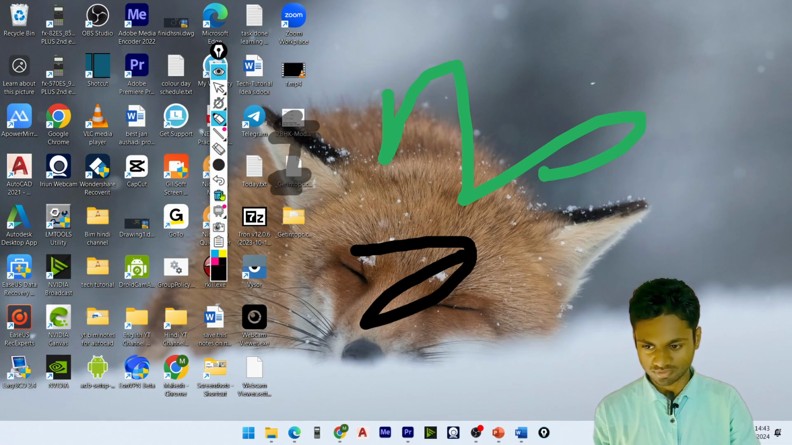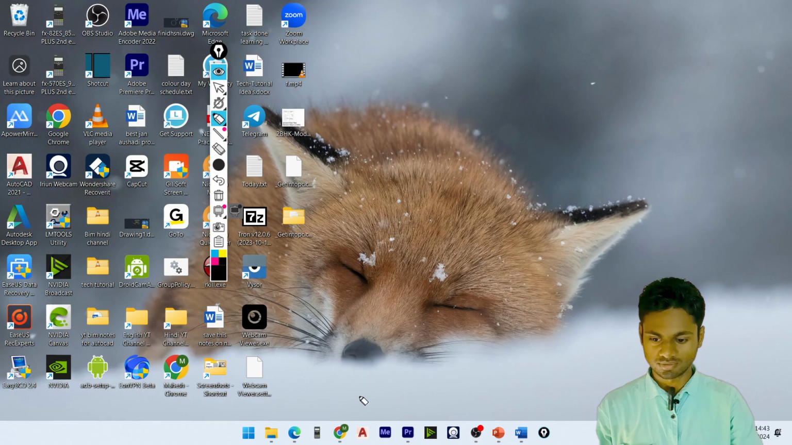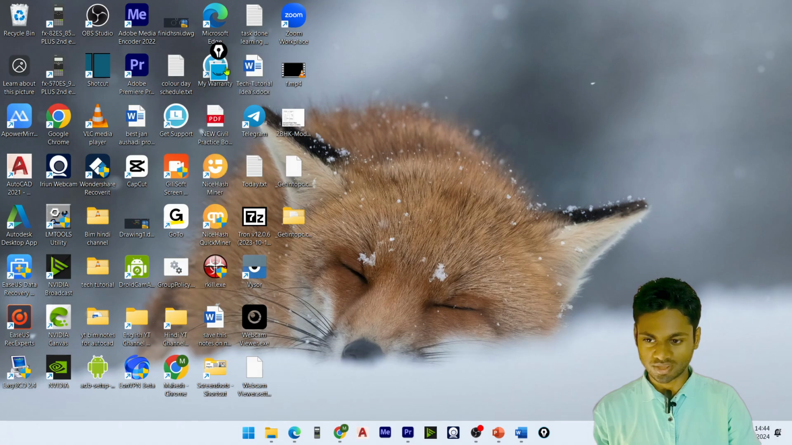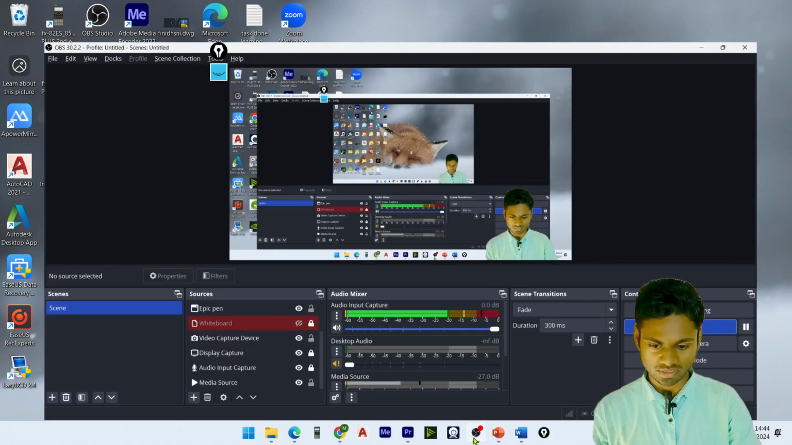And then you can just choose to delete or clear the screen. Just press Shift 3, it clears up the whole screen. And to minimize it, click on this eye icon. And that's it for this video.